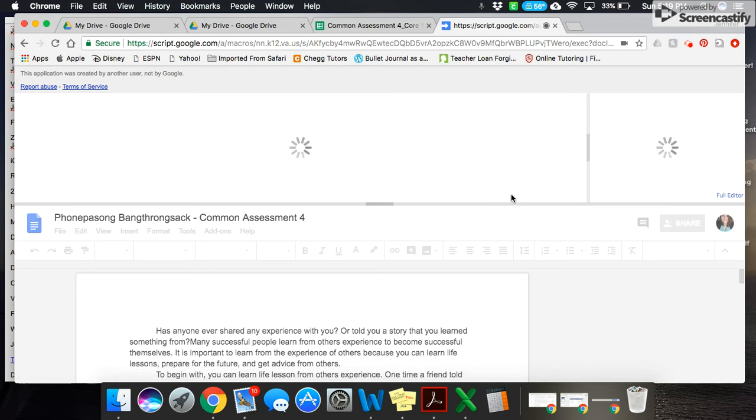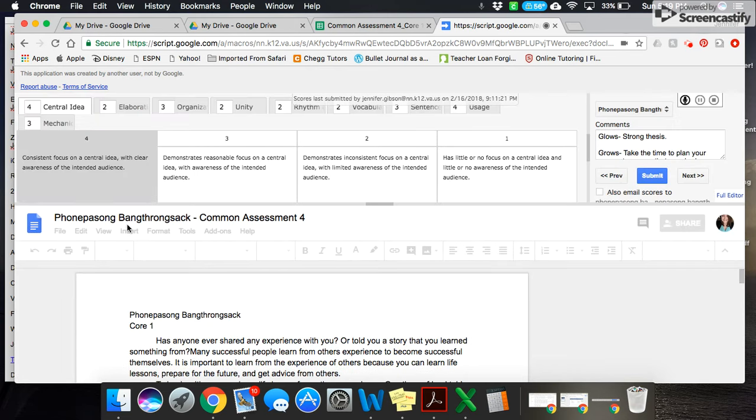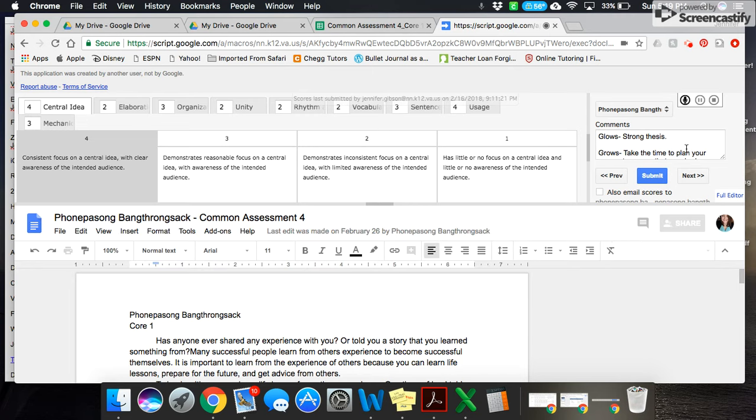Same things are going to pop up. Student essay at the bottom, you'll see their name and the title of their assignment. You can put their glows and grows up here, rubrics here.